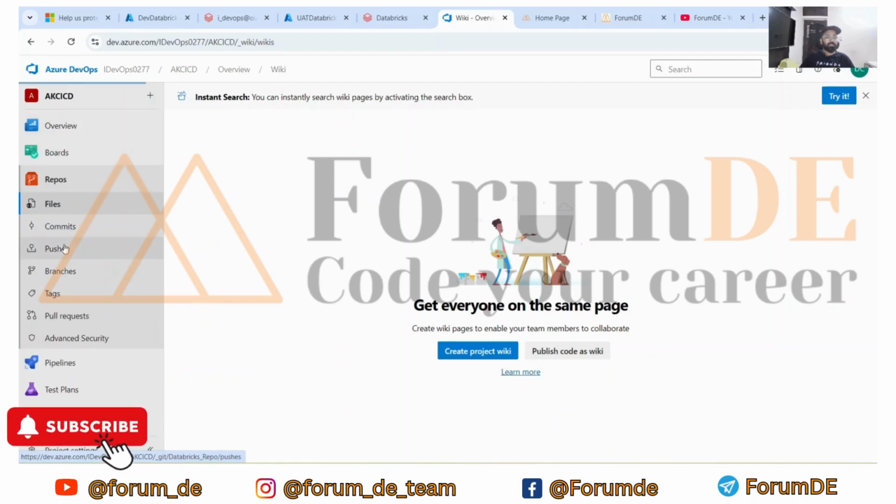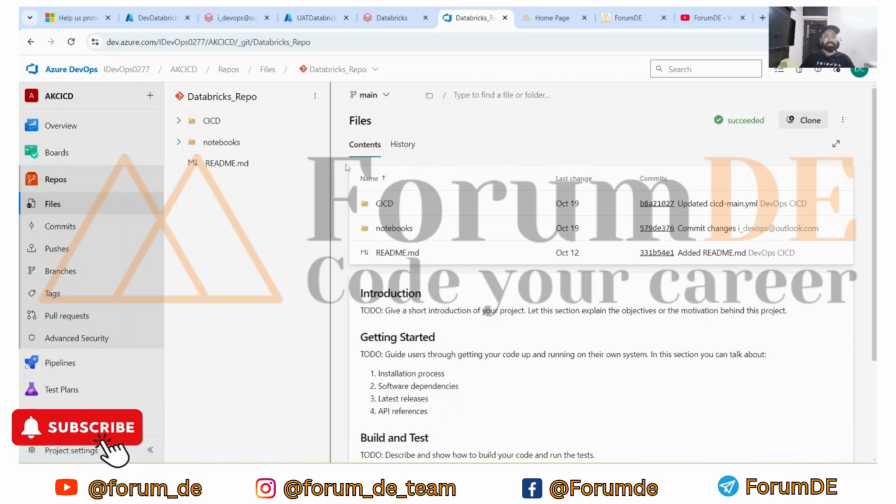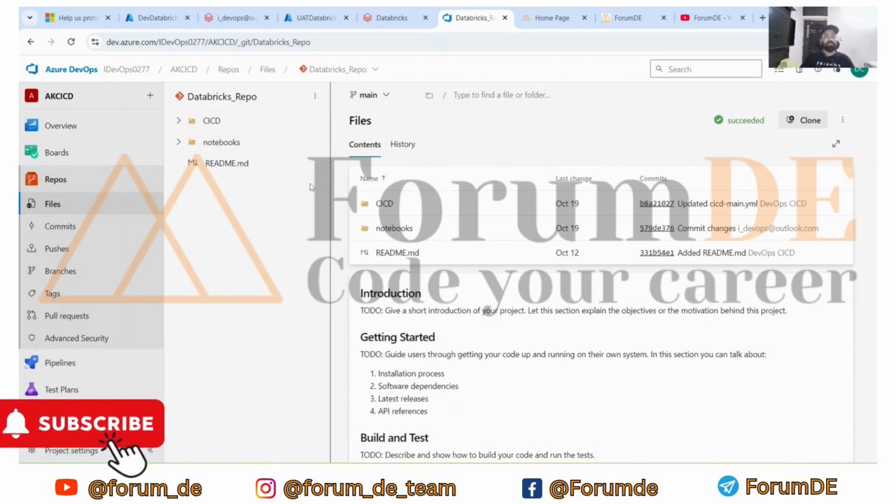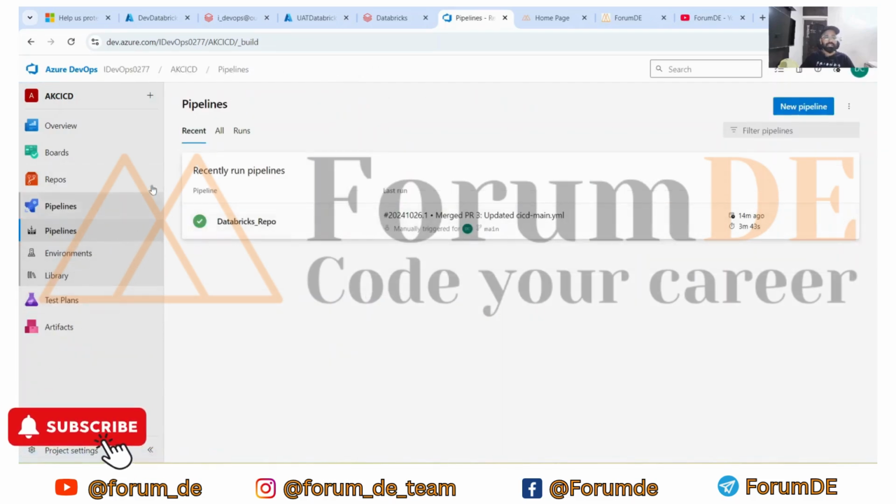These are the repositories you can create. You have to set up a repo in your dev environment so that each developer can work in their own repository and then push to the main branch, where your final code will be set up. You also have pipelines you can create. See, I have created one pipeline, so that it will push your changes to the higher environments.